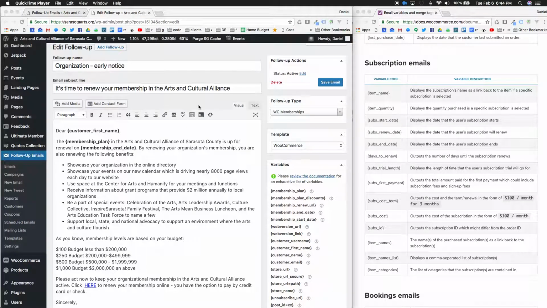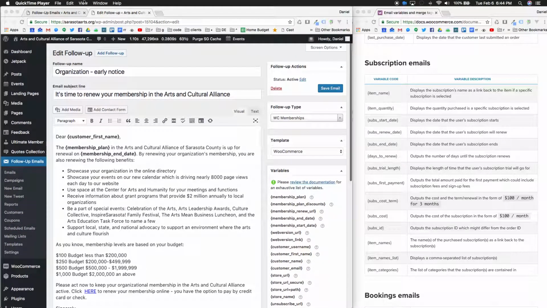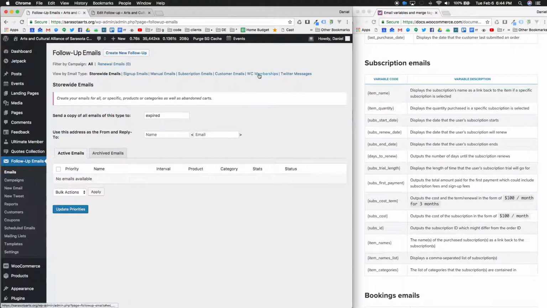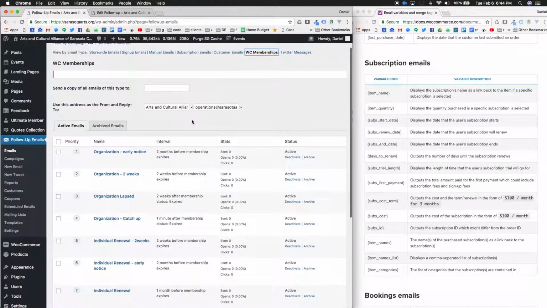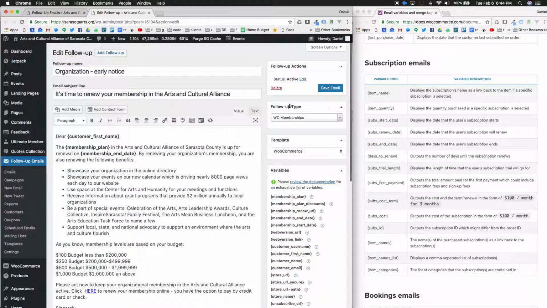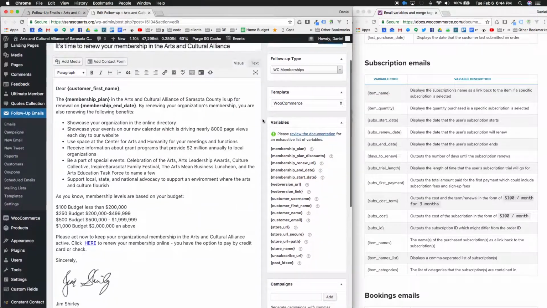Hi, so we're going to go quickly over what's going on with these emails here. I'm currently in follow-up emails on the main page, and then I go on to WC membership, and here is the organization early notice. So I just opened it up here, and now the follow-up type needs to change.